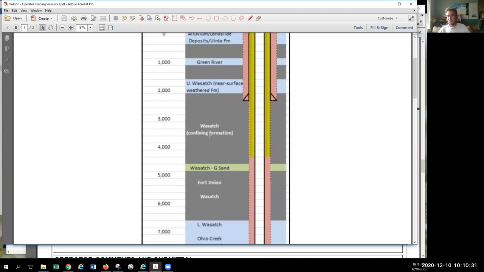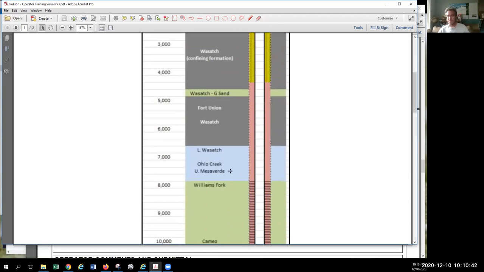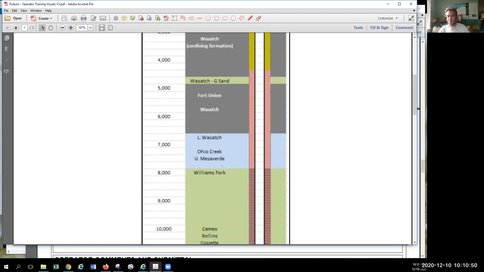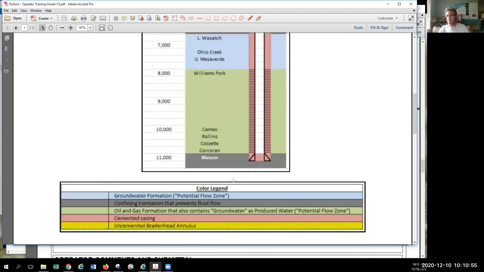Below that, we have the Wasatch, which we'd like to call a confining formation with maybe a G sand hydrocarbon zone in there. Then you have Fort Union Wasatch, Lower Wasatch, Ohio Creek, and Upper Mesa Verde, which have some potential to have groundwater less than 10,000. And then you get into your Williams Fork and your gas zones.